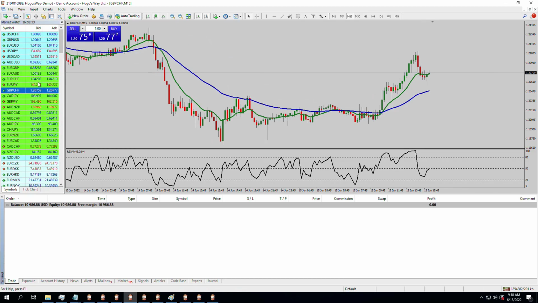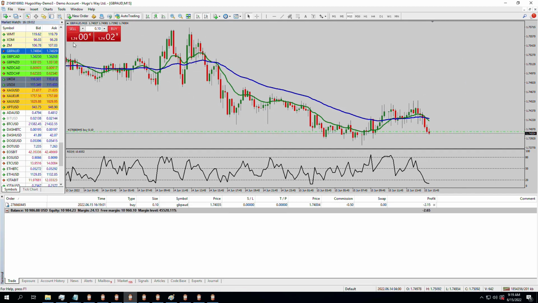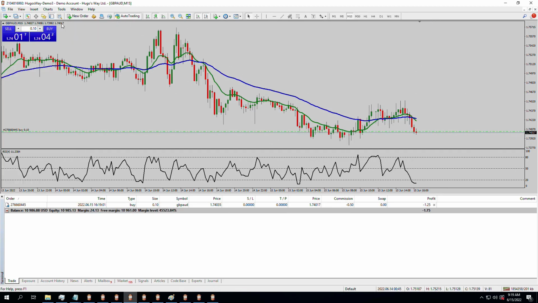So I need to pull up GBP AUD. Here it is. I'll drag it to the live chart, and we said we're going to do a buy. I need to change my lot size to 0.10, and I'll hit buy. So we are now in a random trade. Let's go ahead and take a look at what this currency pair is doing. We did a random buy, zero analysis.